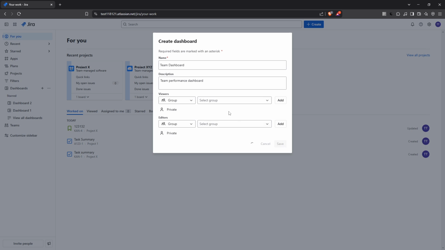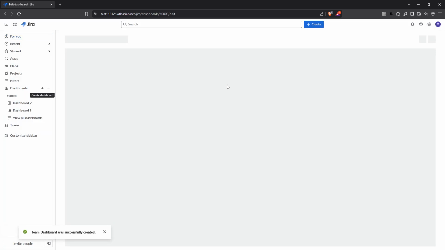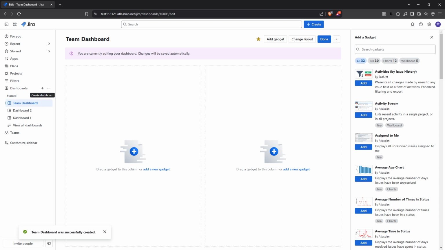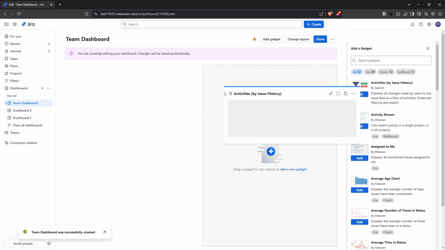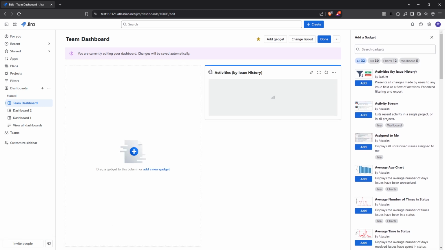With gadgets added, your next task is updating the layout. In the top right corner, select Change Layout to choose a structure that best fits the content you need to display. Rearrange these gadgets by dragging and dropping them into positions that make sense, ensuring they are easy to read and access, and there you have it. With your gadgets arranged, your Jira dashboard is all set to deliver valuable insights to your team.